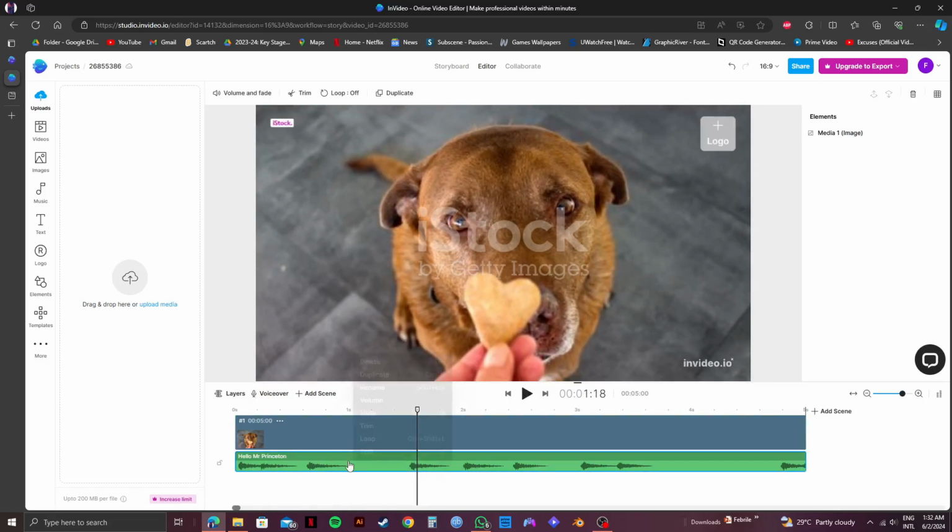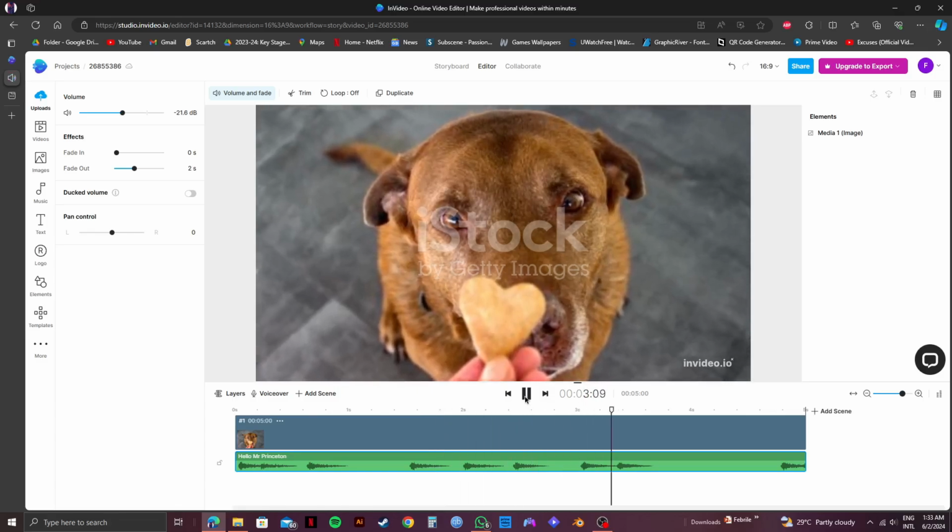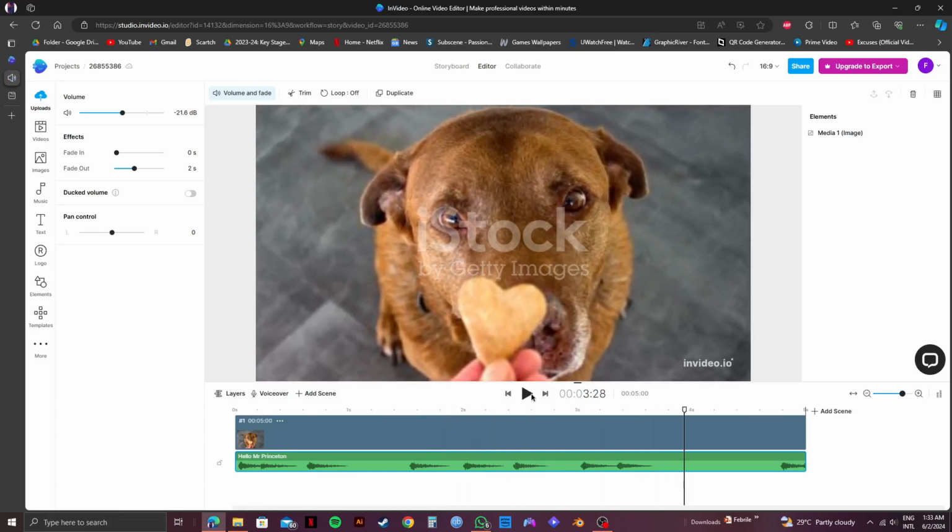Now, just right-click on the audio section. After that, click on Volume from the options. Then, on the left side, a volume panel will pop up. Just slide the bar and adjust the volume according to your preference. This way, you can easily reduce the background music sound in Invideo.